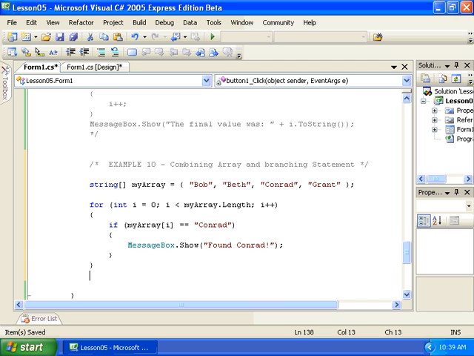value of I. So when myArray has an index of 0, we'll check it to see if it's equal to Conrad. The next time through, it will check myArray sub 1, or an index of 1, to see if that's equal to Conrad, and so on until we find Conrad, in which case we will execute the message box.